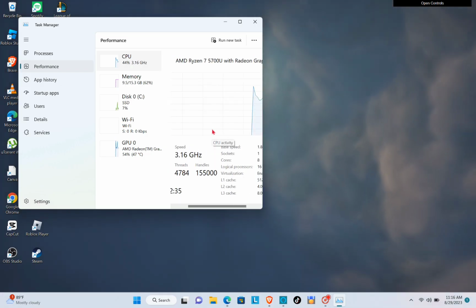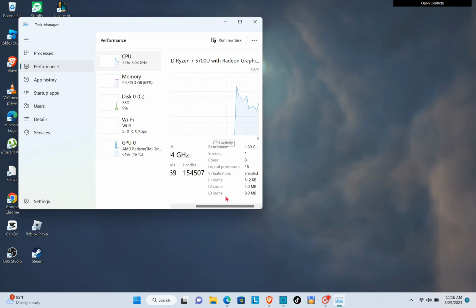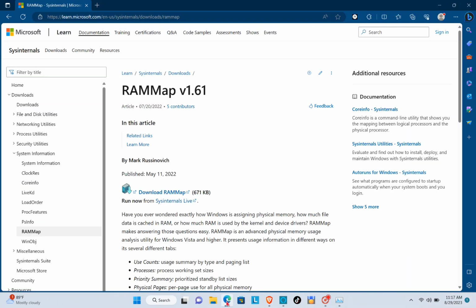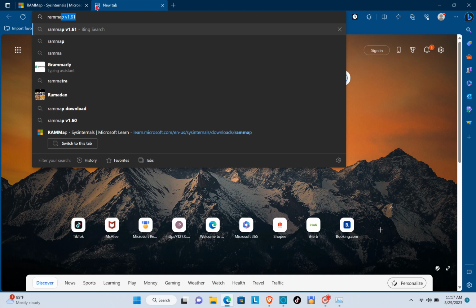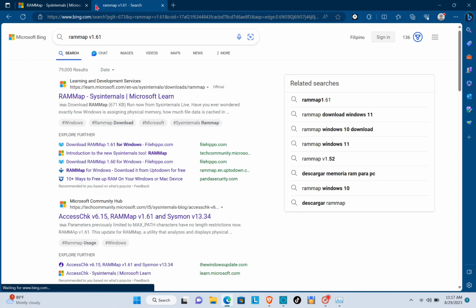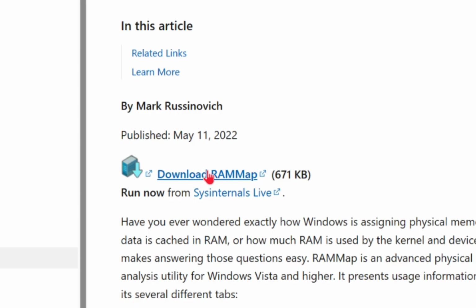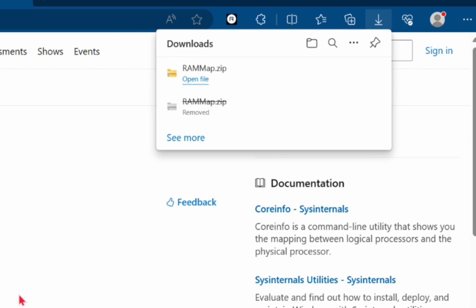So remember that one. In order to clear the cache, we will need to go to this website. So just open your Microsoft browser, and don't worry, this is a very safe application to download since it's from Microsoft Store. So just type out this RAMMap v1.61 and then download RAMMap.